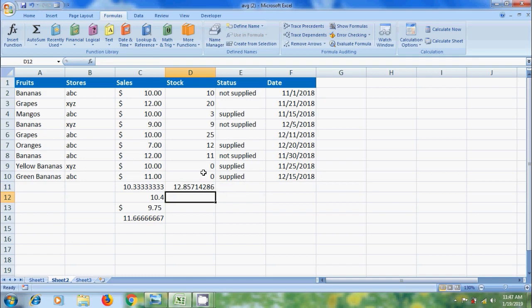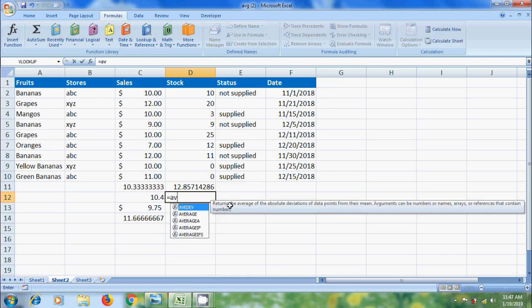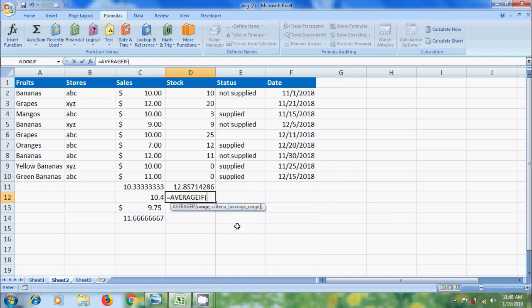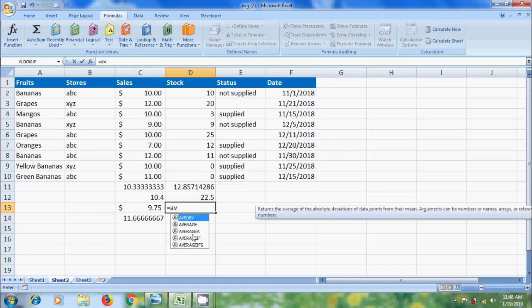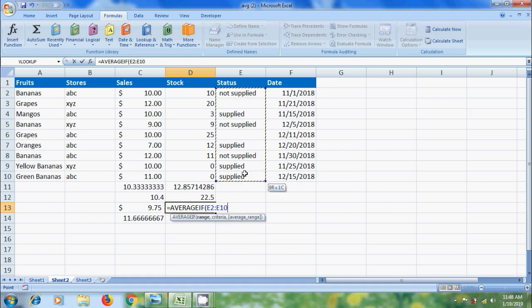And sometimes we need to calculate the average of empty cells in the items. For that, please type AVERAGEIF. For range, select the column with empty cells, add comma. Within the inverted commas, please type equal to, comma, select the average range, close the bracket and press enter. For this we can also use another formula, equal to. Select the column with empty cells, add comma, type double inverted commas, add comma, select average range, close the bracket and press enter.